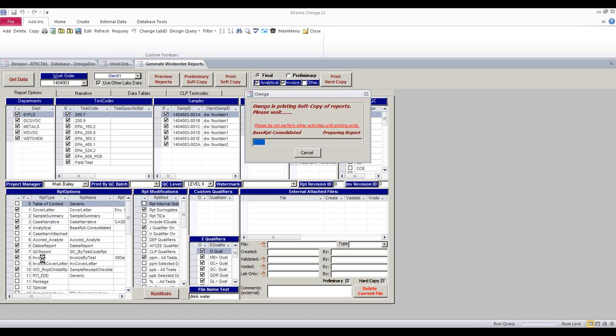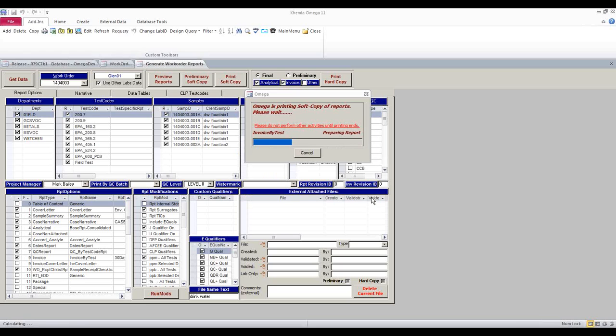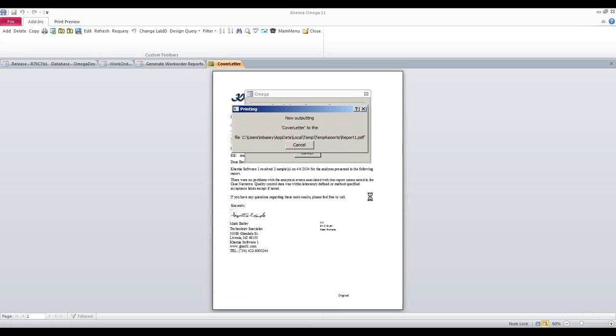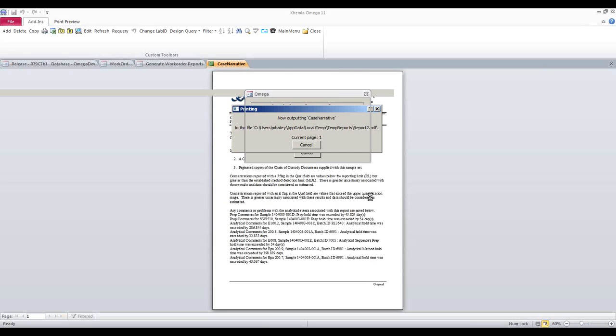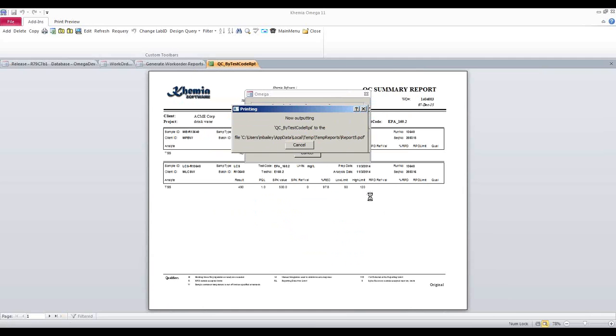So in this case, there's an invoice, and I have my analytical report, and I believe there is an EDD as well. We have the ability to bill clients by month instead of by work order, and this particular client is a monthly billing client, so it was just making me aware of that. So I made sure that I told it to not generate the invoice. I'm going to wait for the final one.